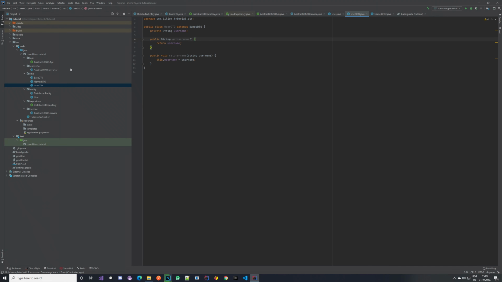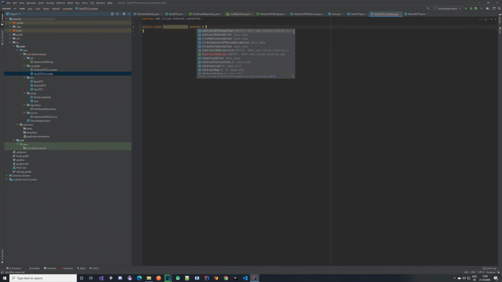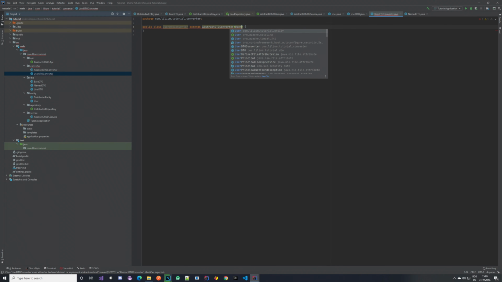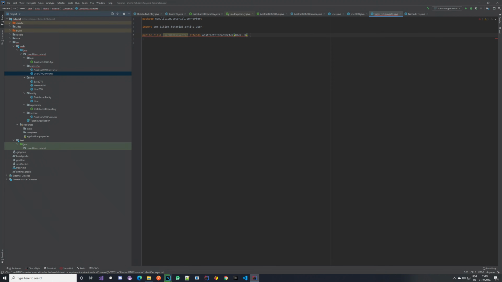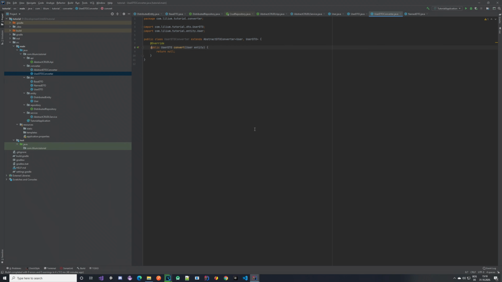The next thing we can do is create a converter so that we are able to convert from the user entity to the user DTO. And let's name it user DTO converter. As you may see, these classes are not abstract, so everything is nice, and this will extend the abstract DTO converter, and it's going to take now user, our entity, and user DTO, our DTO. And as you can see, we have to implement some method, which is this convert method.